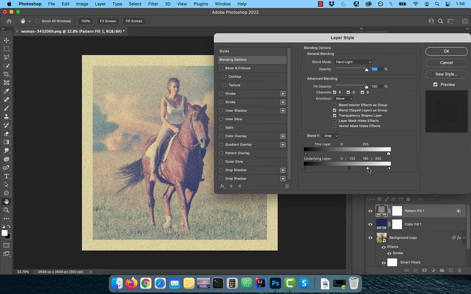Now repeat these steps with the white slider and adjust them to your liking. Breaking the sliders in half ensures that the transition between the dark and light pixels is smoother.